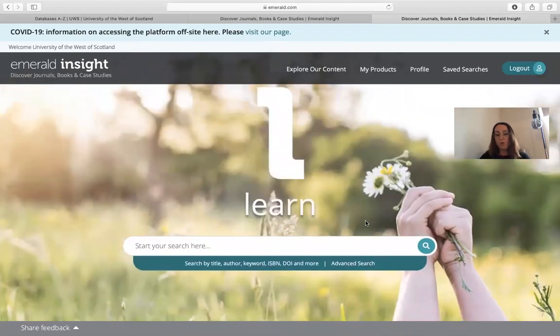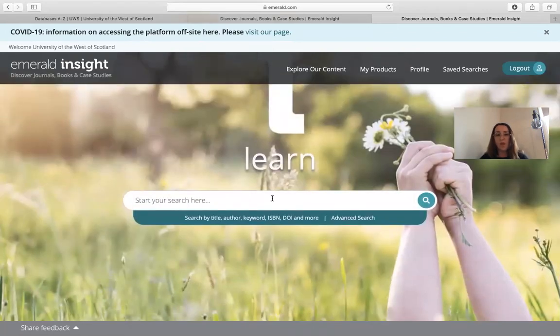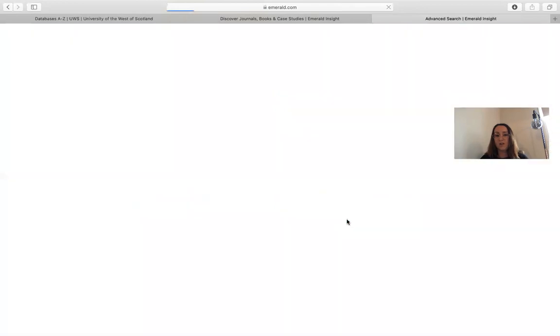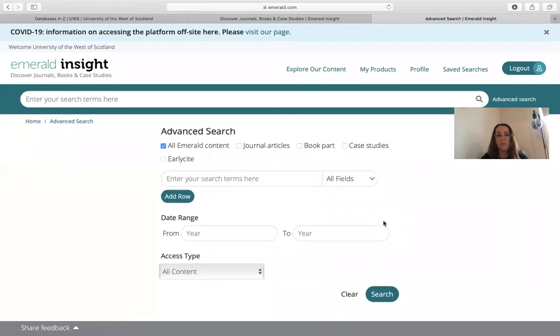Now, all the database websites will have a search bar. You can use this if you wish, but you can do a more focused search if you hit advanced search. I would always advise that you go to the advanced search page and you don't just use the single search bar. For most of the journal databases, the advanced search page looks the same. It might be arranged a little differently, but the same functions are there.